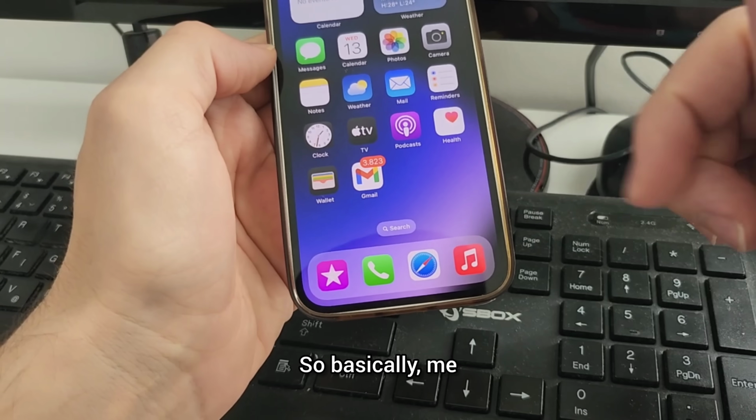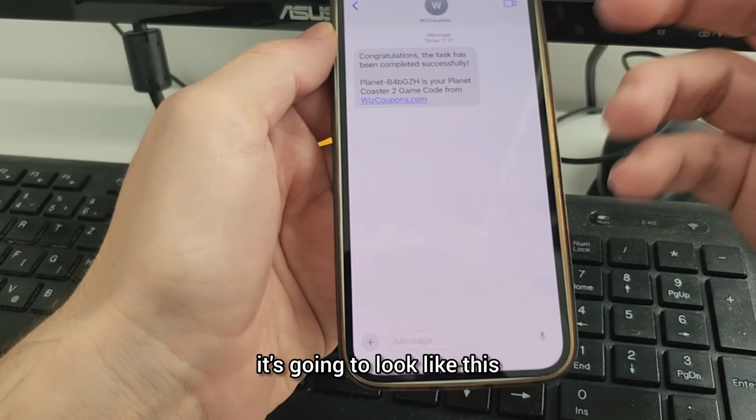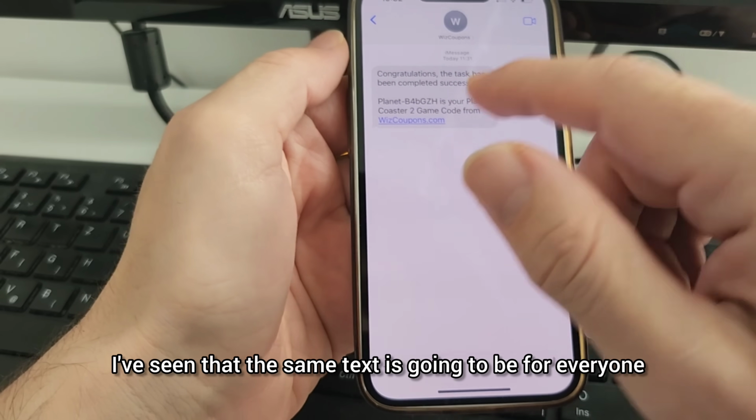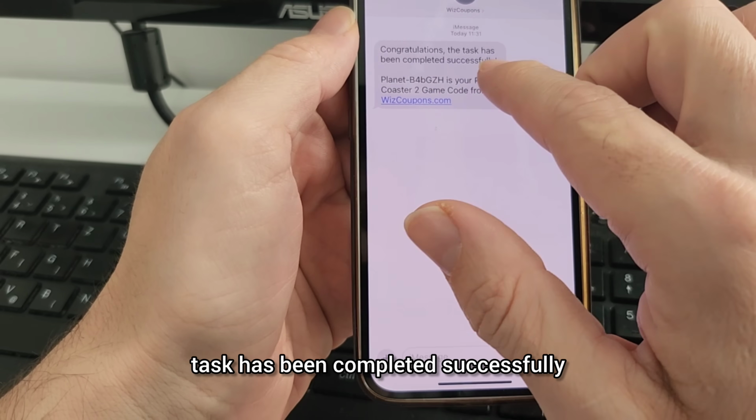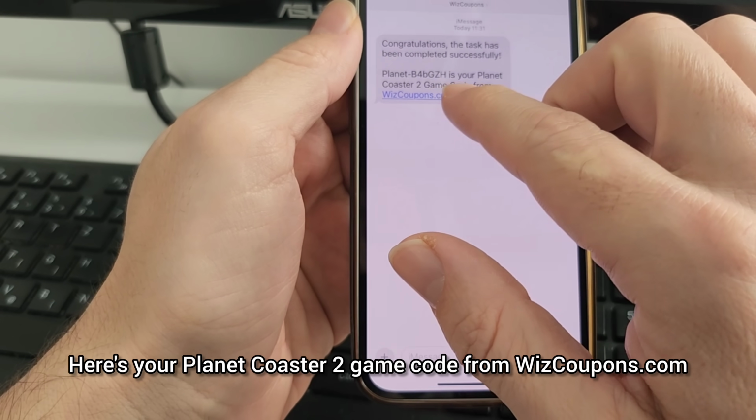So I'm going to show you all the steps I did so you can understand everything. Basically, I got the code by text. If you get it by SMS too, it's going to look like this. The same text is going to be for everyone, and it says congratulations, task has been completed successfully. This is the game code, which is one-time use. I already used it. It is your Planet Coaster 2 game code from WizCoupon.